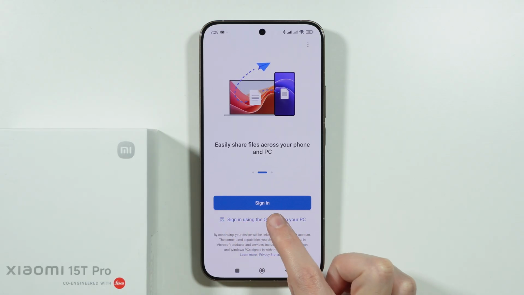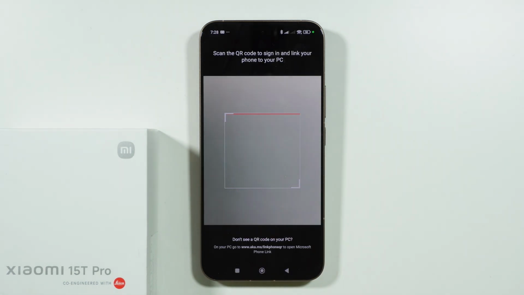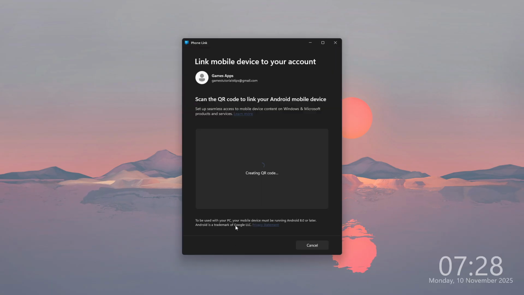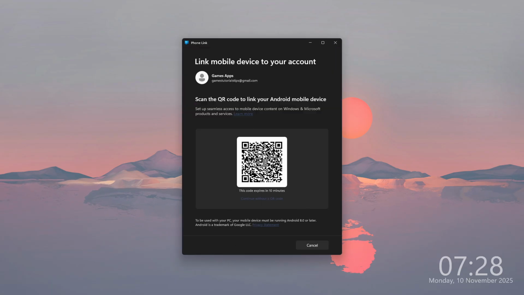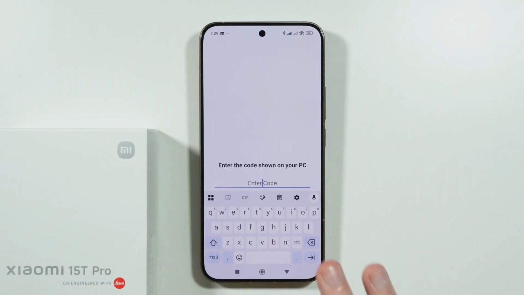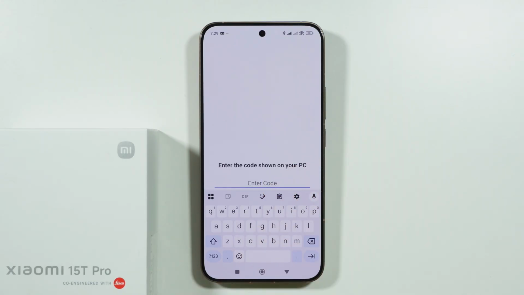So in this case, we're going to choose sign in using the QR code, and we need to grant the permission for the app to let the app use the camera. On your Windows PC, you want to open the Phone Link app, which you should already have on your computer. It is pre-installed. And then over here, of course, we need to choose Android, and you will get the QR code that you need to scan on your phone. Once you scan the QR code, you want to tap on Continue and enter the code that you can see on your computer in the app.